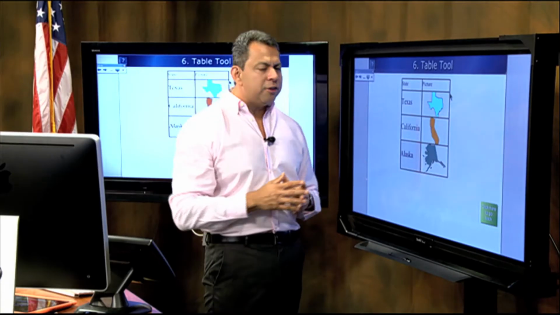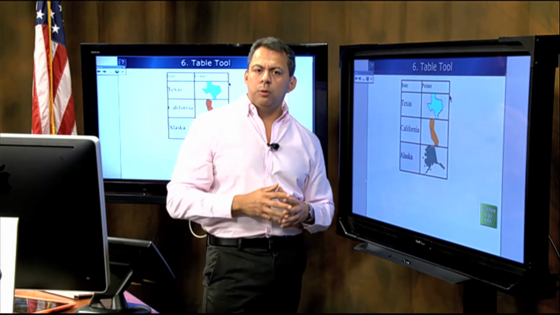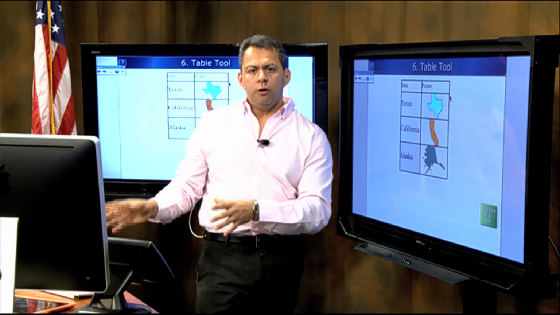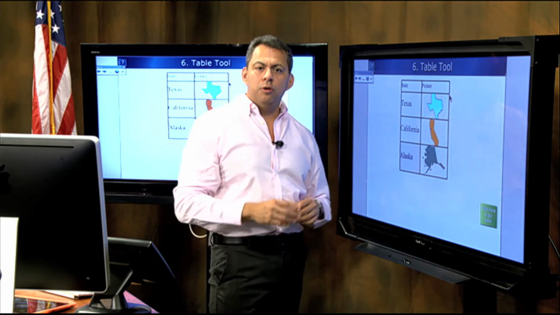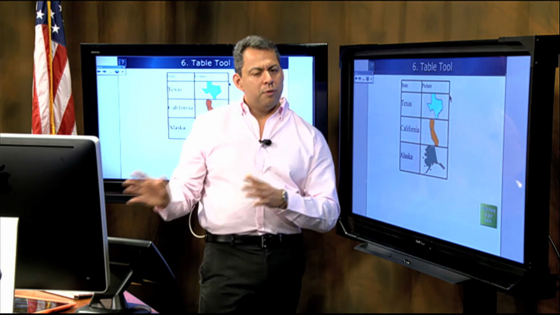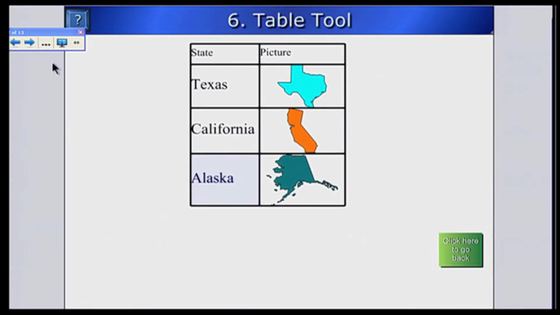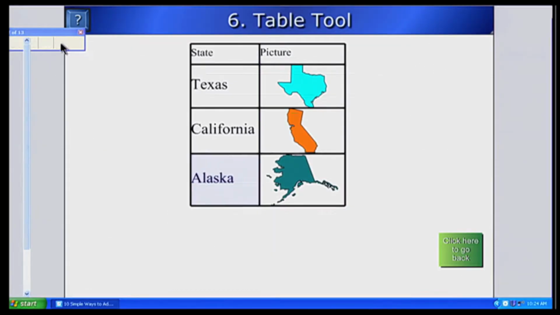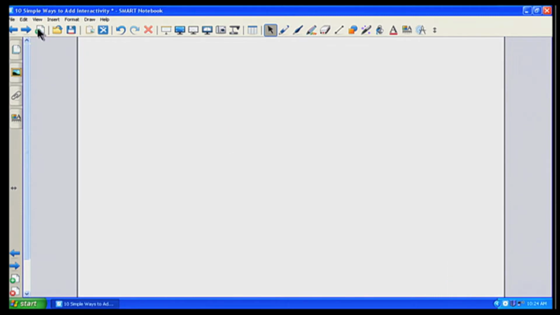But let's go now and recreate that page. When we're building Smart Notebook lessons, it's always better to build it on your computer and present it on the actual board itself. Although you can build it on the board, it's always best to do it on the computer. So let's go back over here into our computer screen. I'm going to exit from my full screen and add a new page.